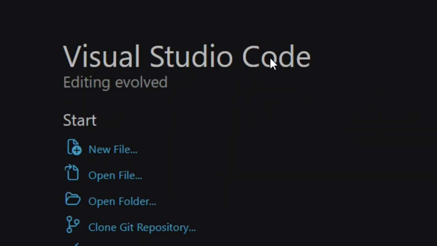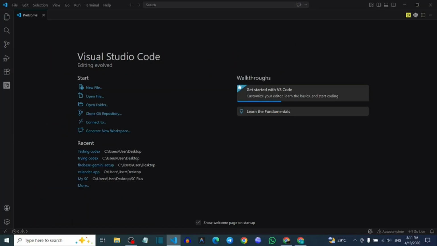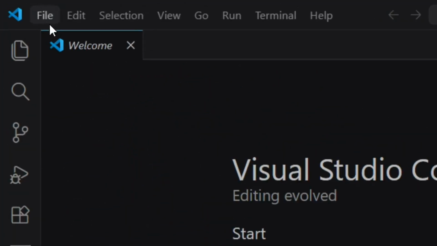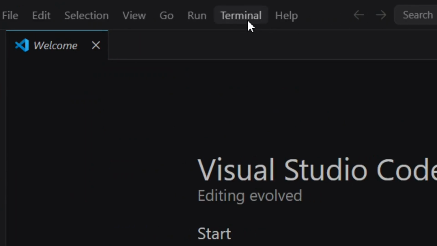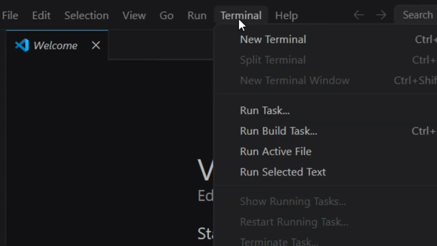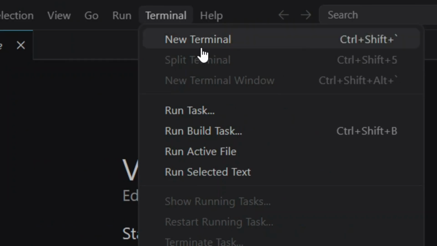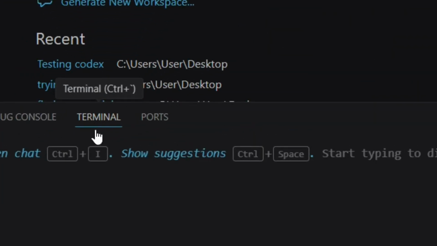What you need is that you have to first install VS Code. I'm having a video in the video description showing you how to do this, so watch it if you don't have it. And then come to the top here where you have terminal, click on it and click on new terminal. So when you click on new terminal, it's going to open the terminal just like this, okay?